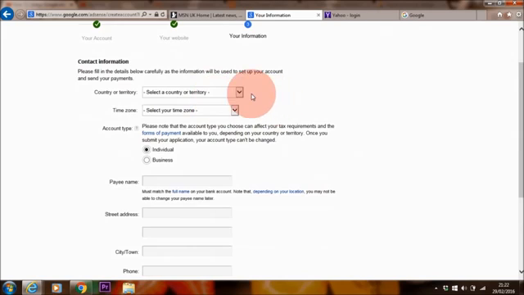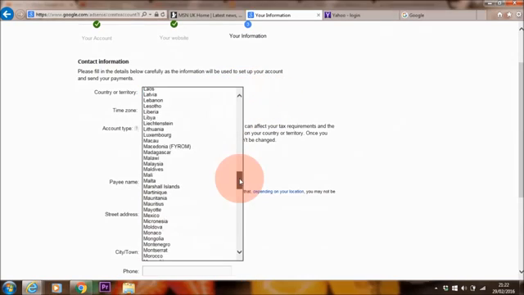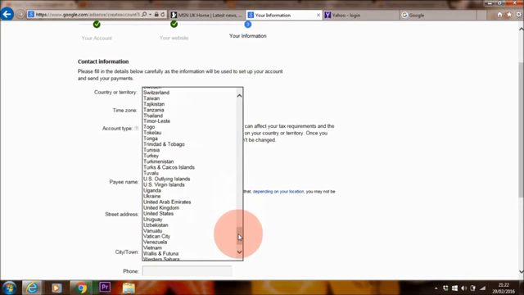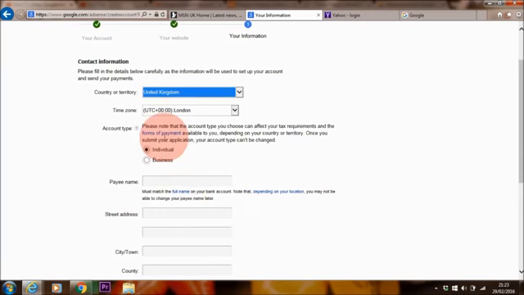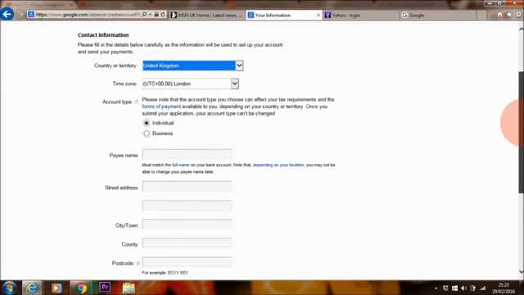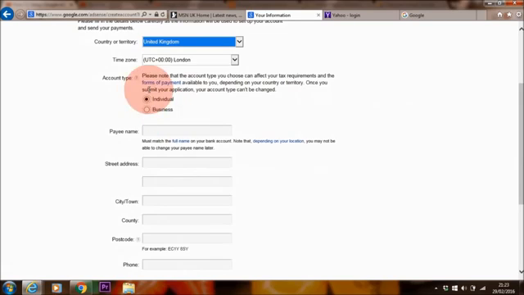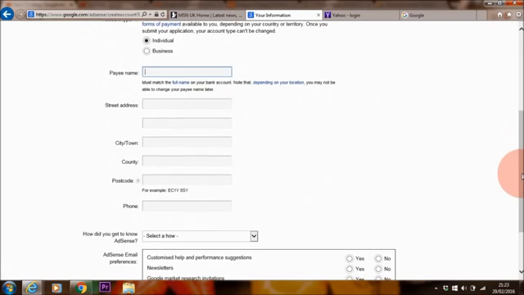Now for country or territory, I'm going to go with the UK. So you choose the country where you usually reside, and London time is very correct, so that's fine. I am an individual, so I'm going to leave that as it is. If you're a business, by all means make sure you highlight business, and then you add your name. So fill out your name, your street, your town, your county, your postcode, and your telephone number. Make sure that all of the details are correctly filled out.